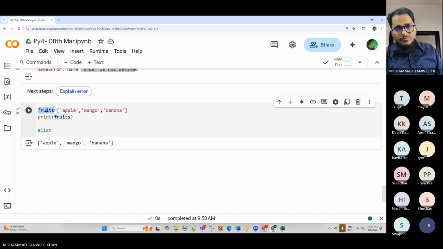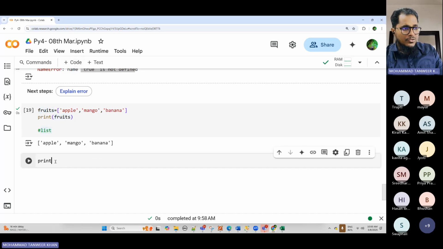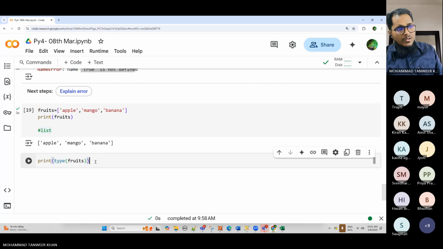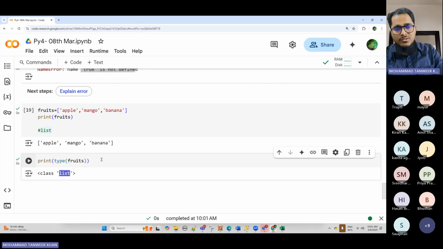Now here we have just discussed that in this list variable, we can store multiple values. Now, next example. If you want to check the data type of it, let me show you that. You can write here print type fruits. It's showing list, because this is of list data type. Now, next example.